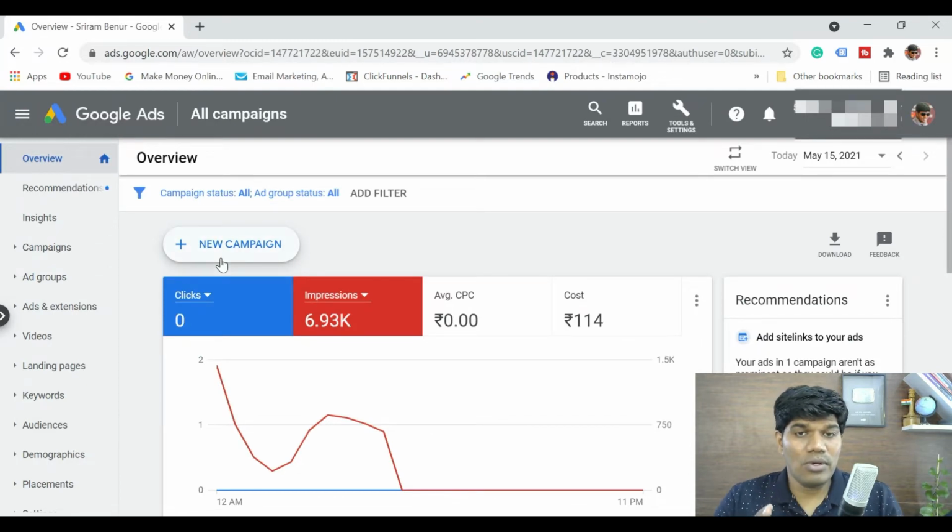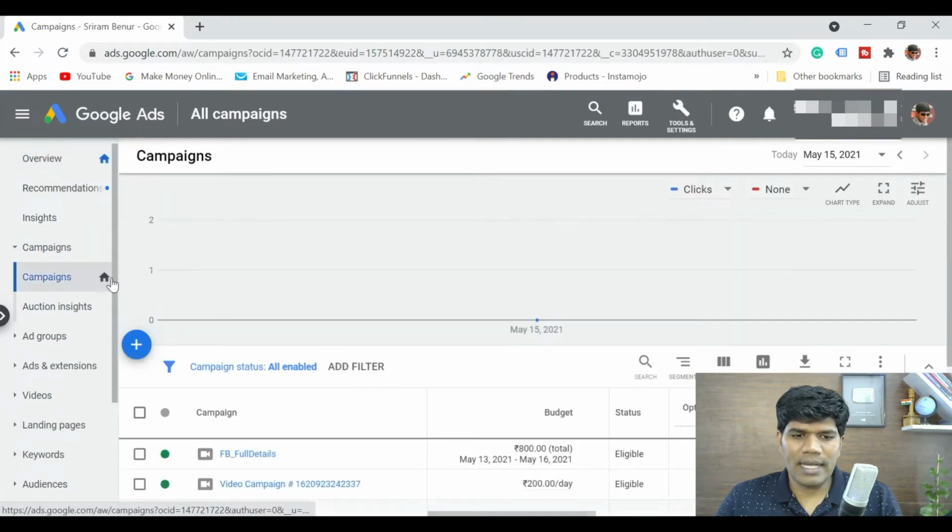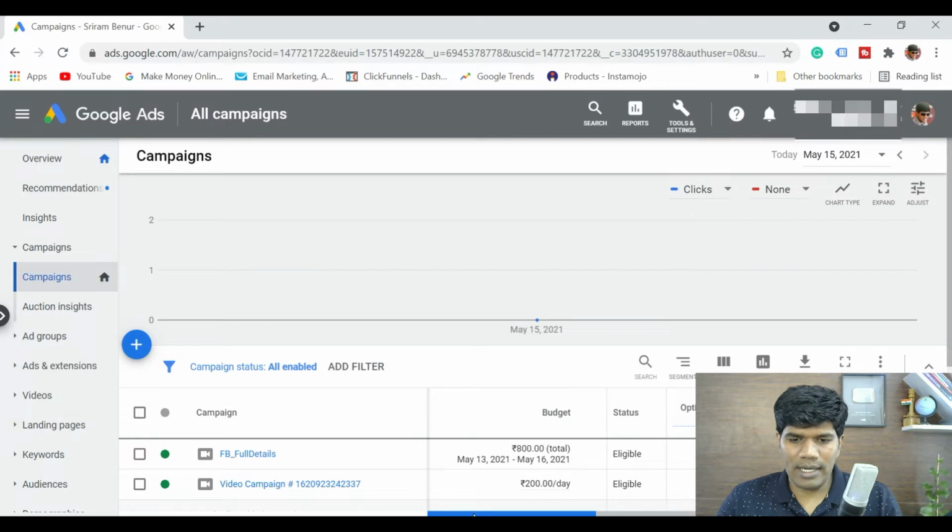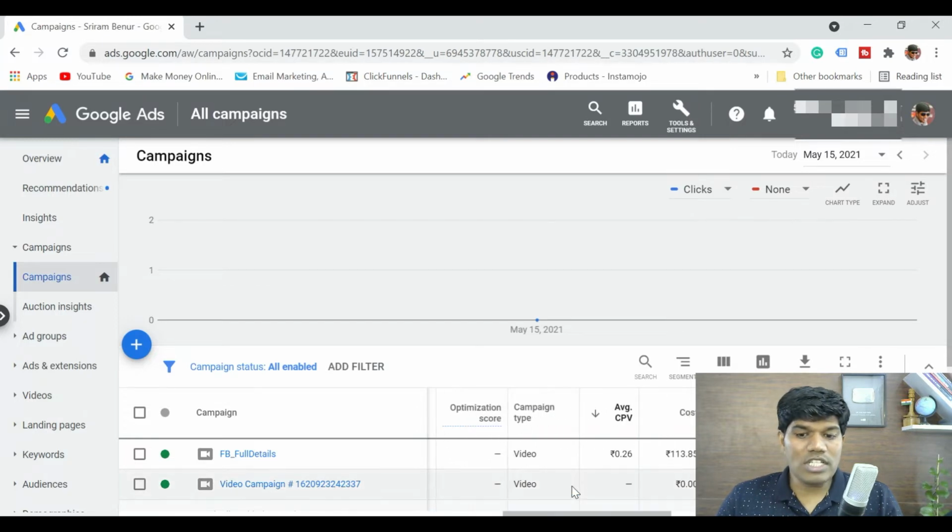Why am I going to say that running an ad directly on the video is still going to be effective? Let me show an example of one of my campaigns. This is something that I have created to show as an example. If you see, I'm running an ad on Facebook related content, right? The average cost per click is 0.26 paise. That means for every 1 rupee, I'm going to get 4 views, right? And again, this is content which is really informative and effective as well.